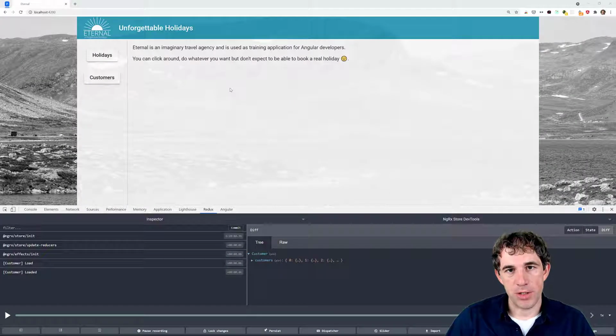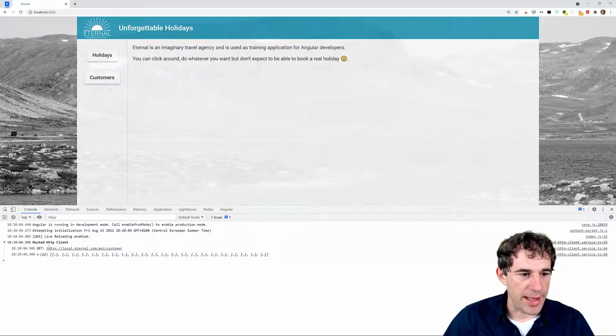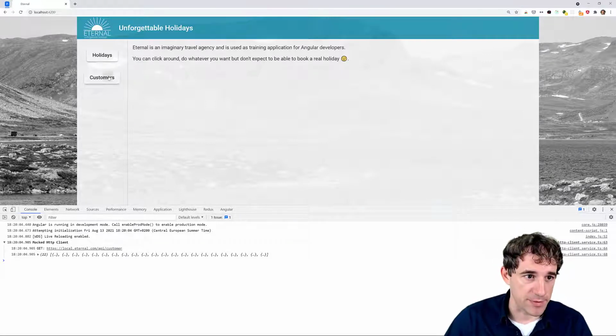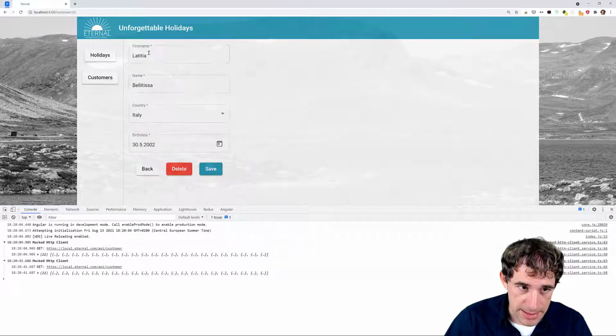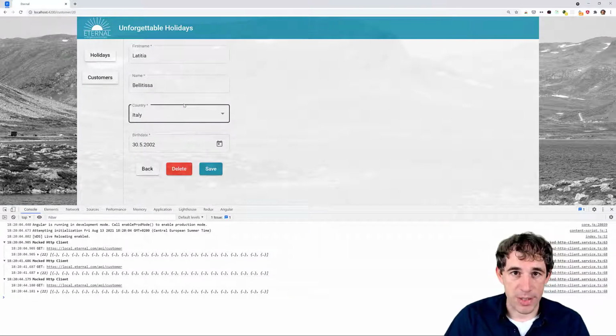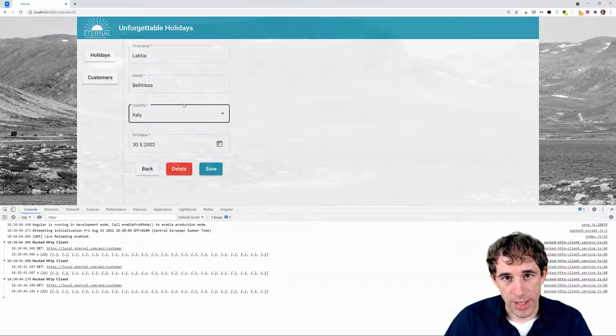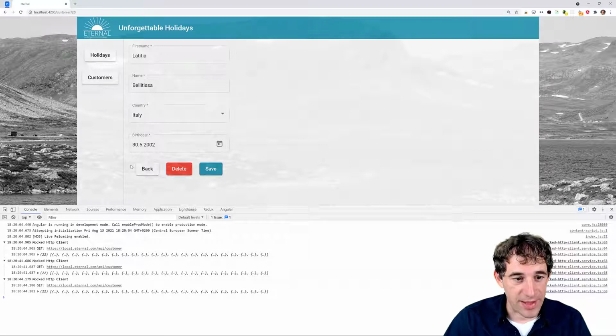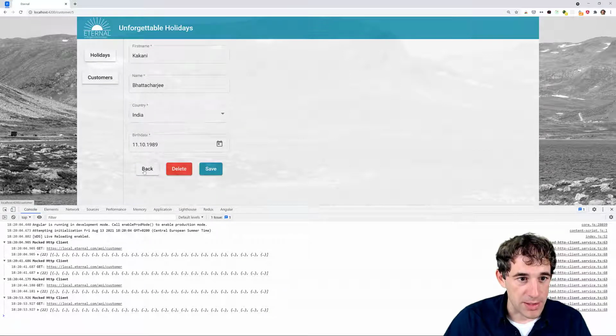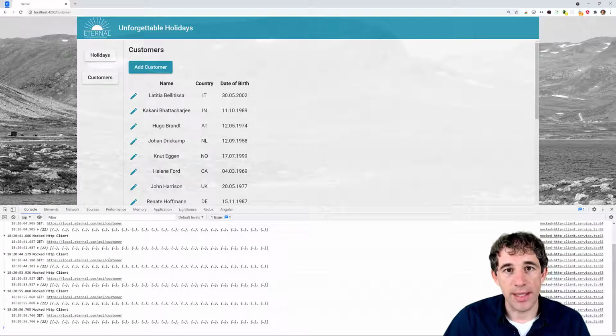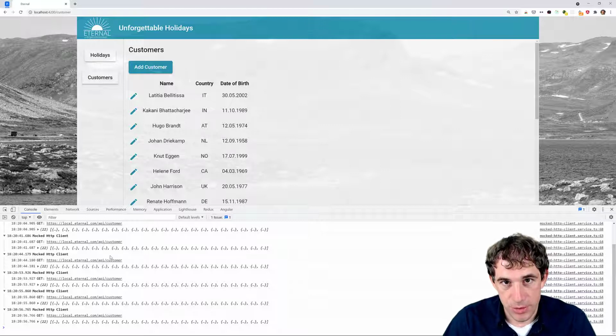So this is our application that we know already from last time. We see here in the console that every time an HTTP request is sent, we're getting an output. Now the problem is that the customers component, but also the customer component itself, are both dispatching the load action once they are rendered. And this has the effect that every time I'm switching between these two components, I am reloading the list of all the customers, which is not necessary because the customers don't change.